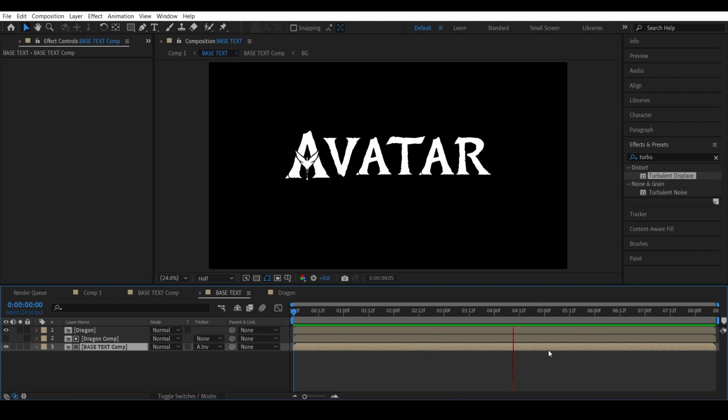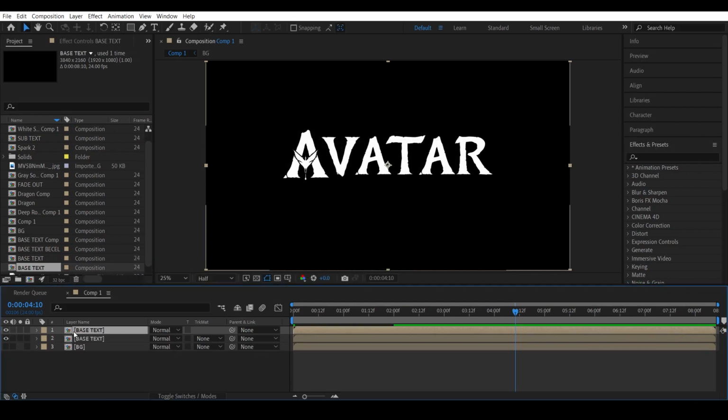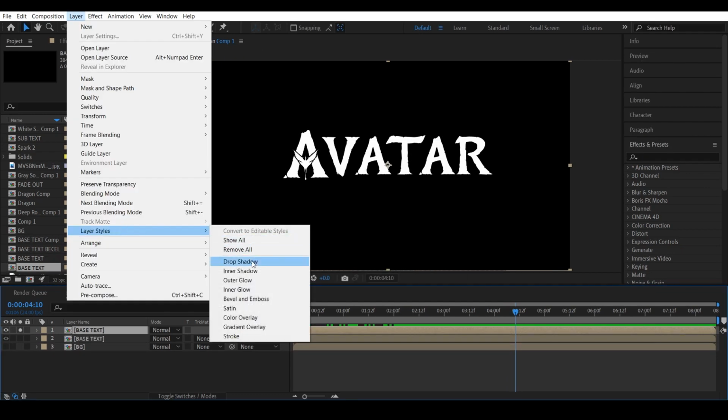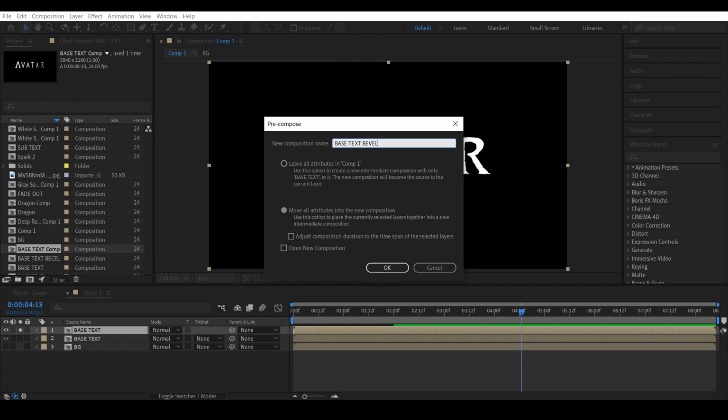Now it's time to add some texture. So I pre-composed everything together as base text. Duplicated the pre-comp, added an inner glow using layer styles, and called it base text bevel.